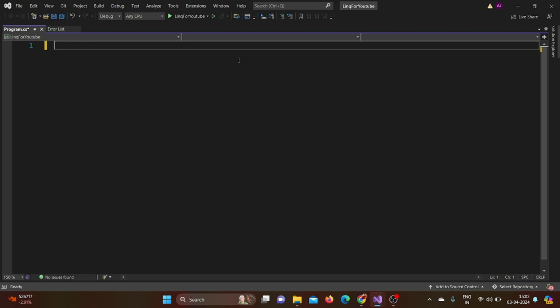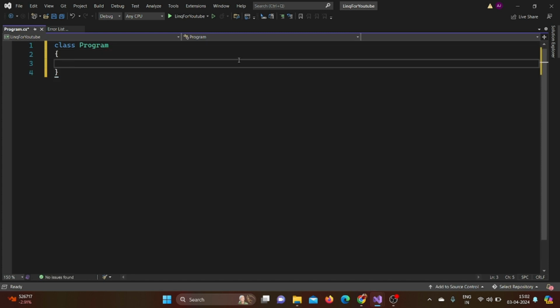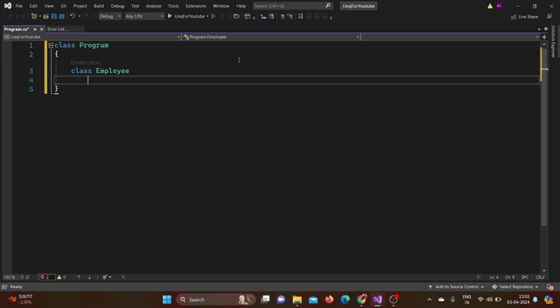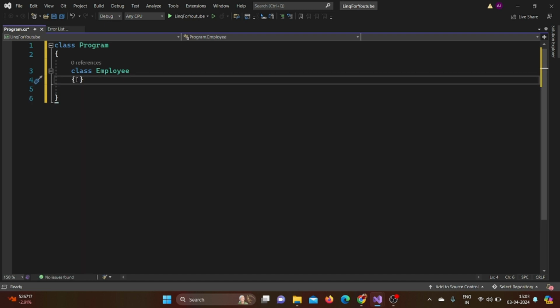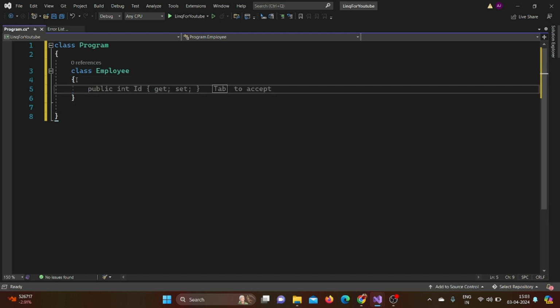So guys, in the program.cs file, I'll remove the default syntax which is present, and I'll write a proper class Program. In class Program, we will create an Employee class. This employee data we will be manipulating today. The Employee class is strictly the model, and in this model, we'll add the data entities which we will manipulate.